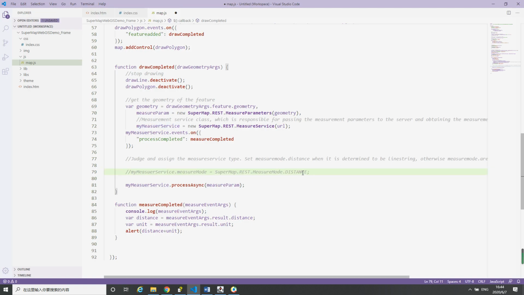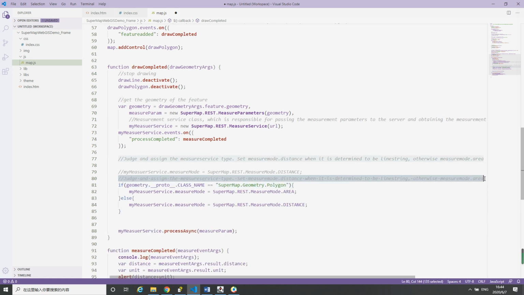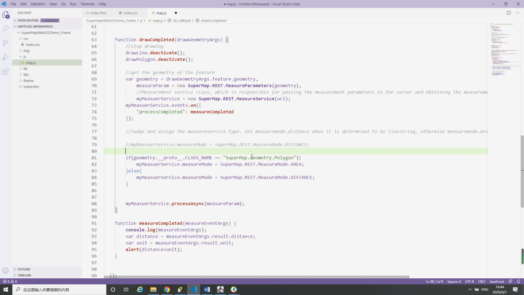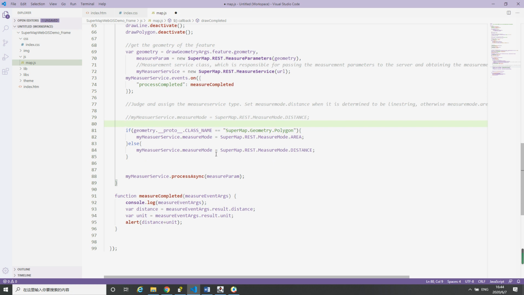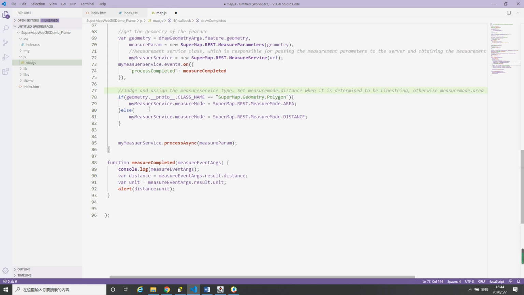First, if we measure the error, if the class name is geometry polygon, it means that the measure mode is error, and if the class name is geometry line, that means the measure mode is distance. So here we just delete this and make it like this.